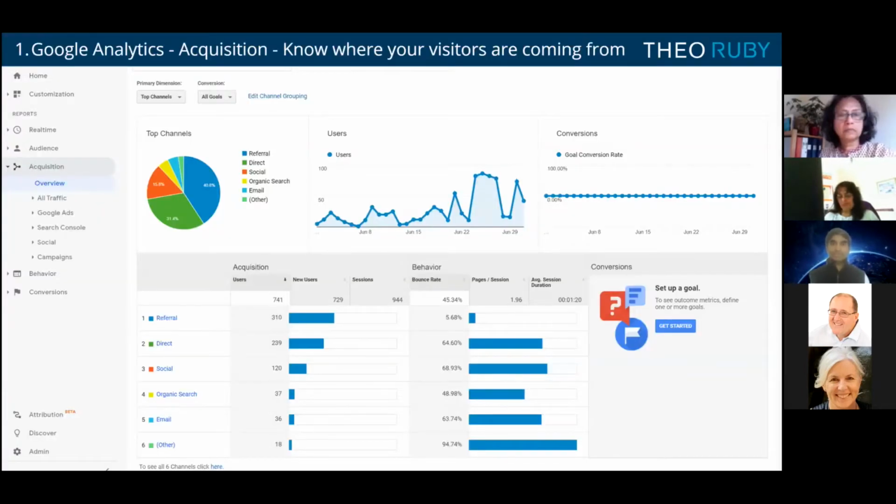This is a quick look at Google Analytics. For a new user, you want to focus on audience and acquisition. We're doing a session in a couple of weeks to go through this in more detail, but for now, it's really just seeing where your traffic's from. You can see here, 310 from referrals, 239 from people typing it in directly, and emails bringing in 36.